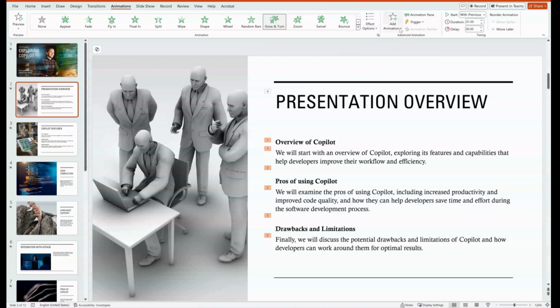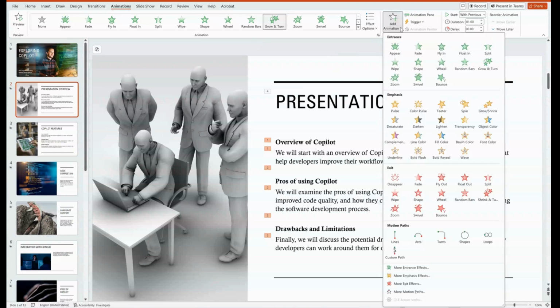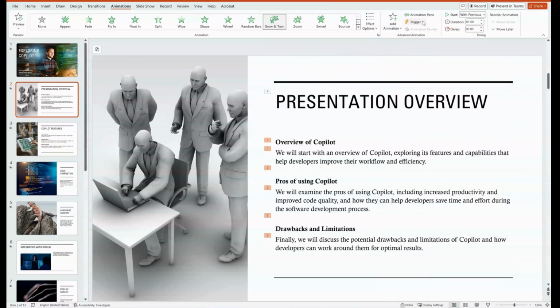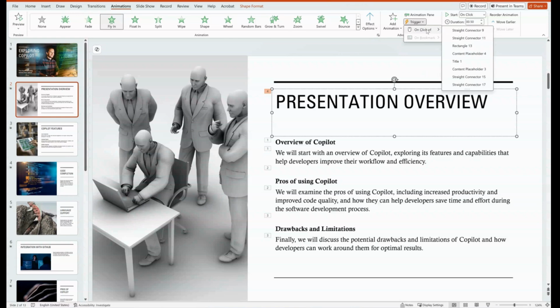Now I can add animation here as well and see all of the options, the same as that drop down there. You can add triggers. So right now it's on the click of the mouse, but you can have other triggers that cause that to animate. So if I highlight it and say trigger, what is going to be the trigger for that? And you see all of those options there.